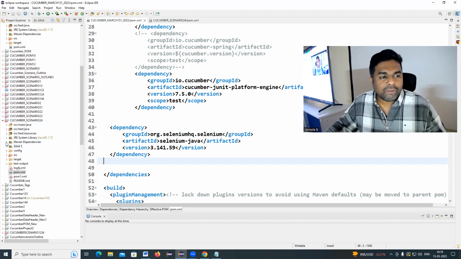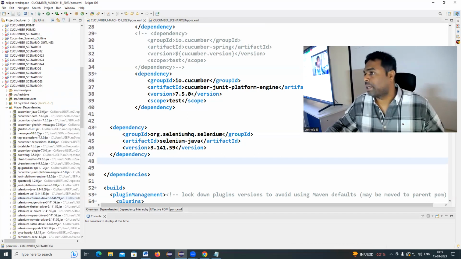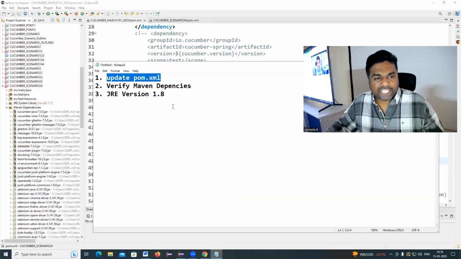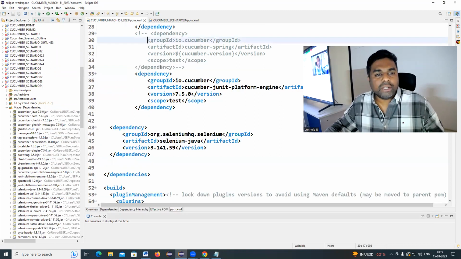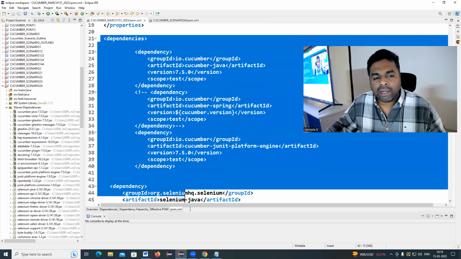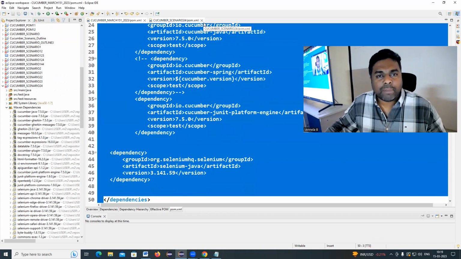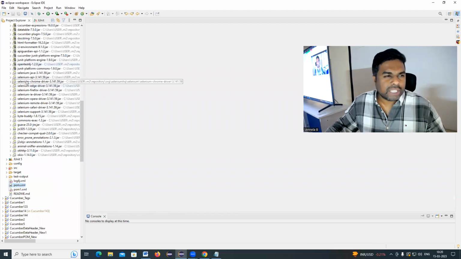Now you can expand your Maven dependencies. See, all the jar files have been added automatically. So the second step is also completed. Verify Maven dependencies. Once you update the dependencies section in the pom.xml, all the project supporting libraries, project supporting jar files, are added automatically under your Maven dependencies.